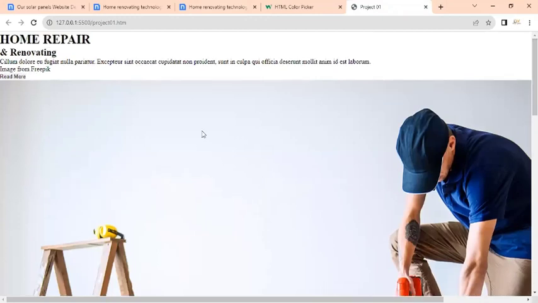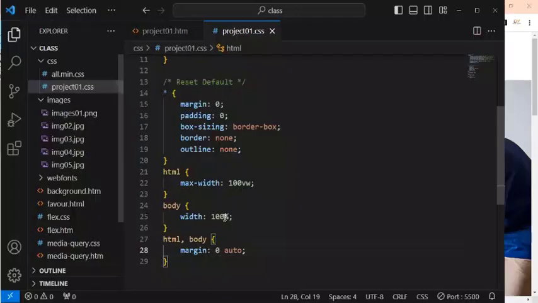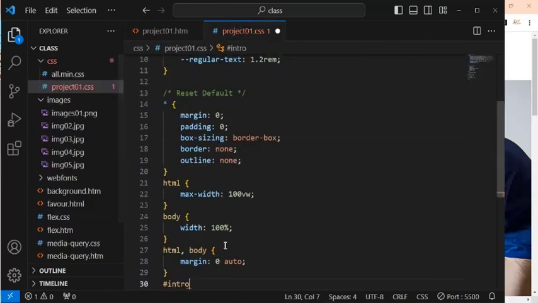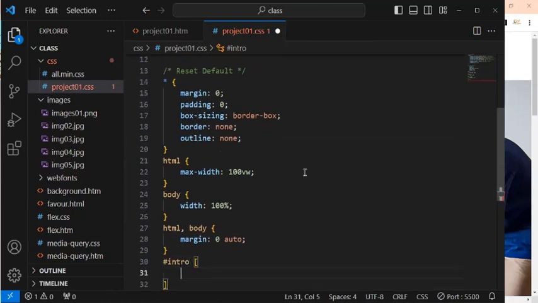What I want to do now is start with the intro div. So I'll use the pound intro. I'm using the ID that we have on this div, this intro ID. First and foremost, let me set a little border so we can see exactly the area we are dealing with.